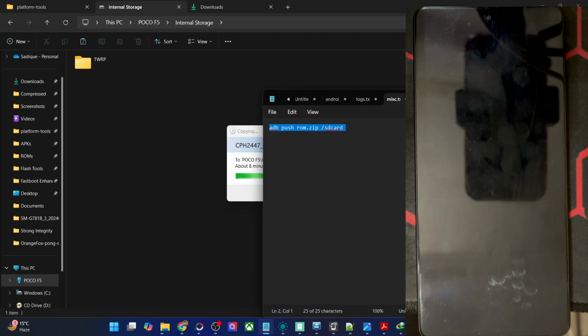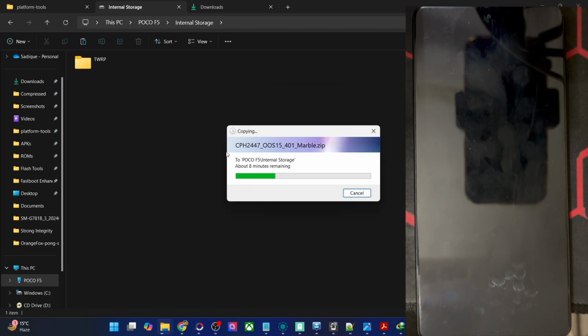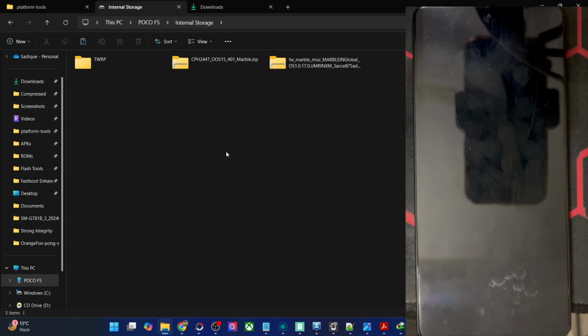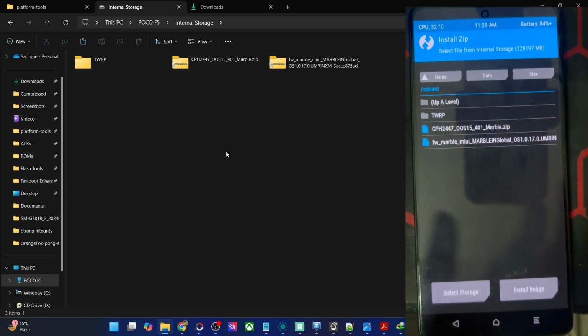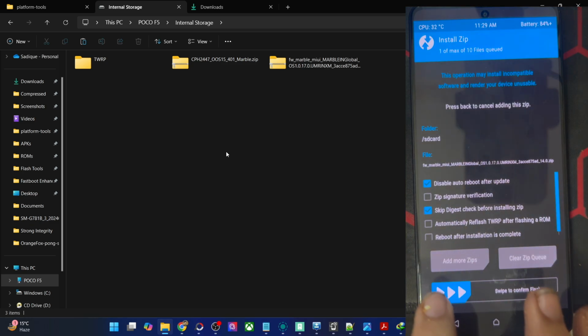But for now we are using the USB mount method and this should get the job done in around 5 to 6 minutes. So let's just wait for the files to be transferred. So guys, the files have now been transferred. So let's flash them. First off, you have to flash the firmware file. So go to install, choose the firmware and swipe to flash.